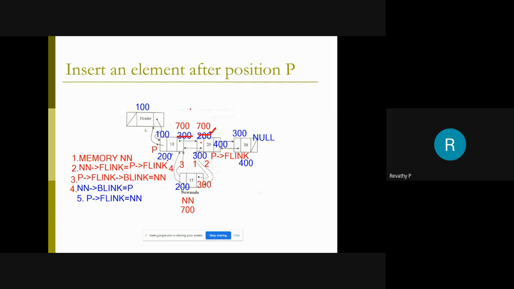So we start with P of forward link and the new node's backward link. These two steps we need to do first. So new node forward link is P of forward link, and P of forward link's backward link is going to be the new node address. The next step is the new node's backward link and P of forward link. So P of forward link is going to be the new node, and the new node's backward link is going to be P. So this is how you can do it at the middle.